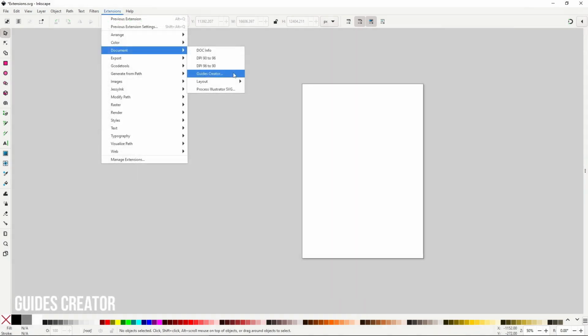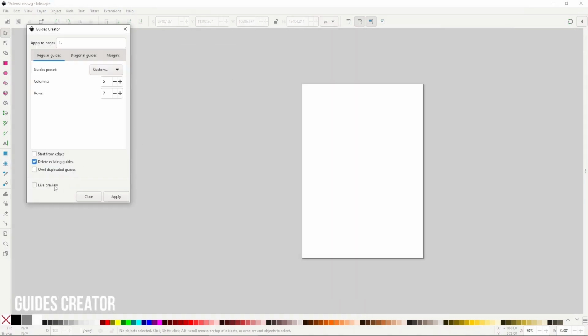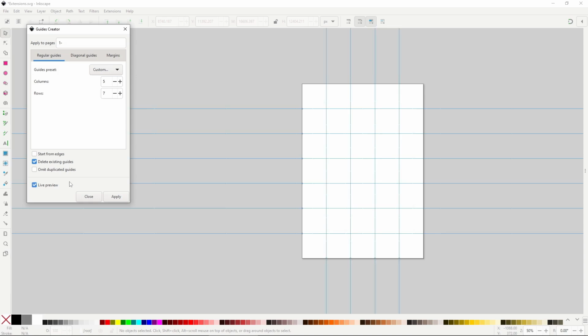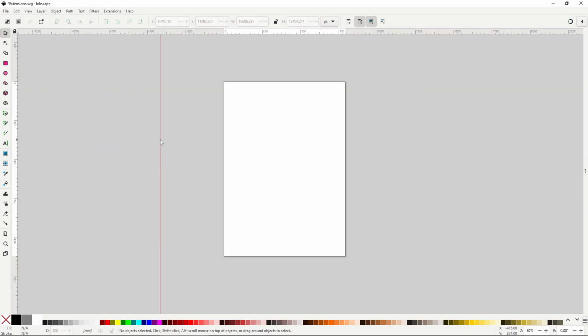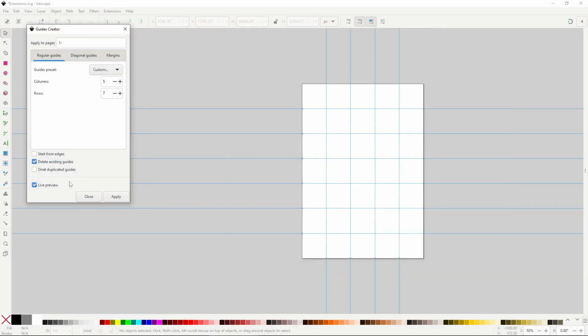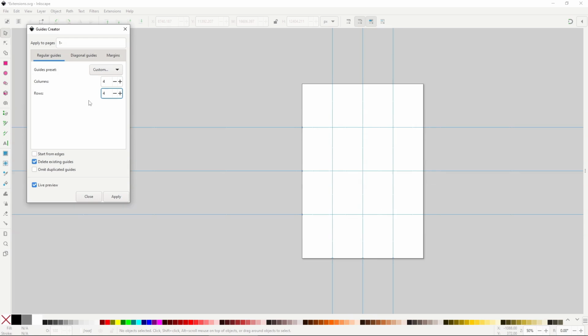Guides Creator is a really cool extension that will create guides automatically for you. These are normal guides like the ones you pull from the rulers, only that this will follow and divide the page and adjust to its proportions. You have 3 tabs. The first tab lets you create rectangular guides that will divide the page in rectangles. If you have the guides dropdown set to custom, you can set the columns and rows here with these input boxes. But you also have the option to set a preset based on the golden ratio and the rule of thirds.